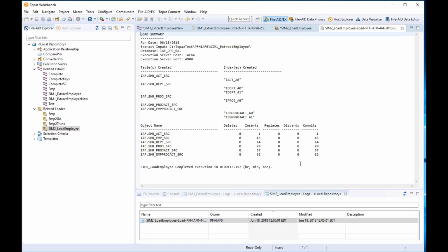Thanks for joining me today. I think you will find Topaz for Enterprise Data to be very useful in creating related sets of referentially intact data.